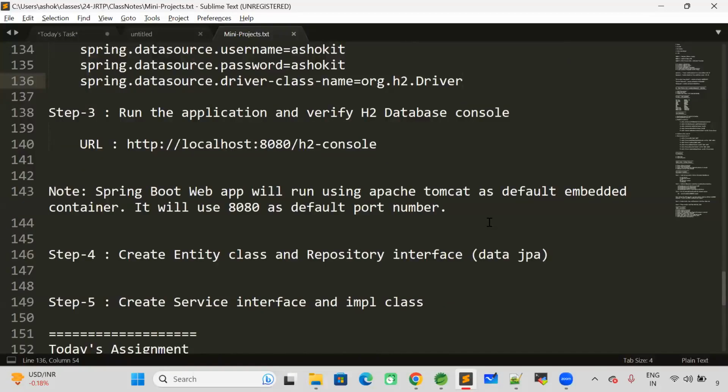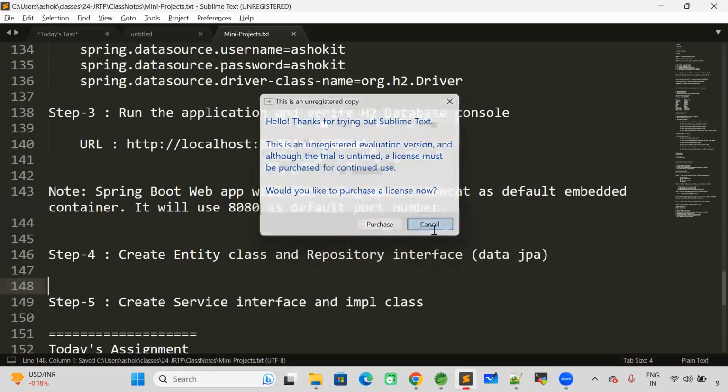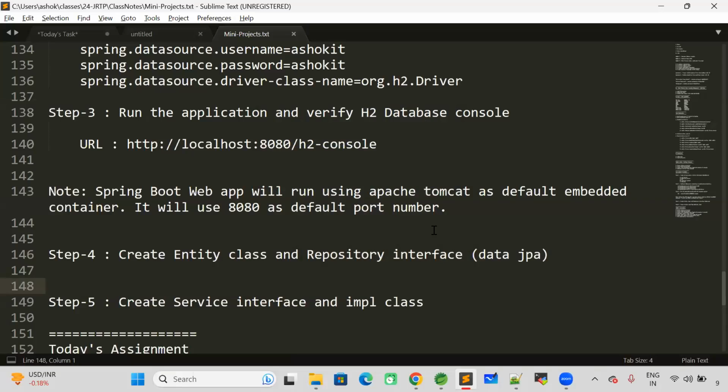After that, we created an entity class and a repository interface. An entity class is used to map our Java class with the database table. The Java class which is mapped with the database table is called an entity class. Then we created the repository interface. The repository interface is used to perform operations with the database table. You don't need to write any logic to perform operations with the table, because ready-made methods will be available.